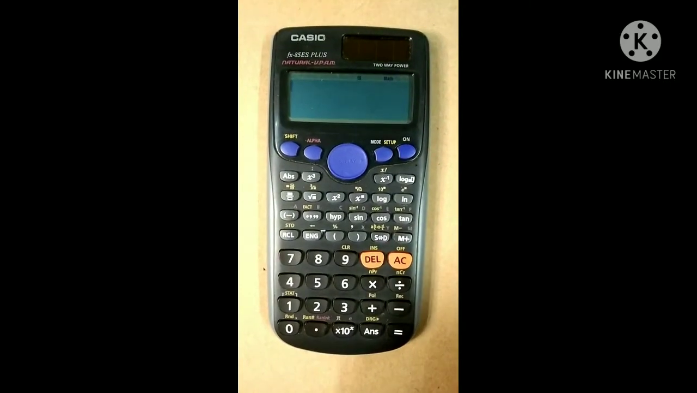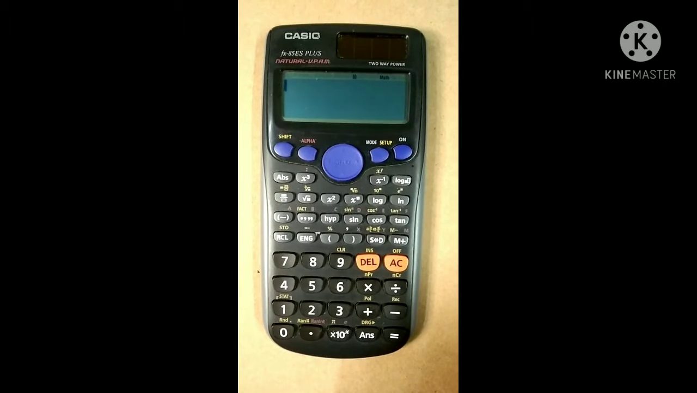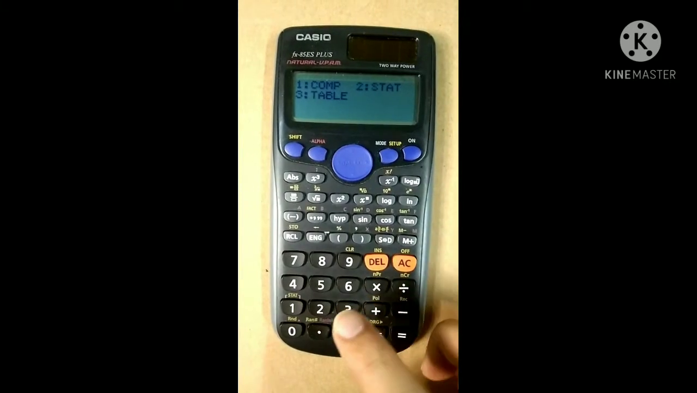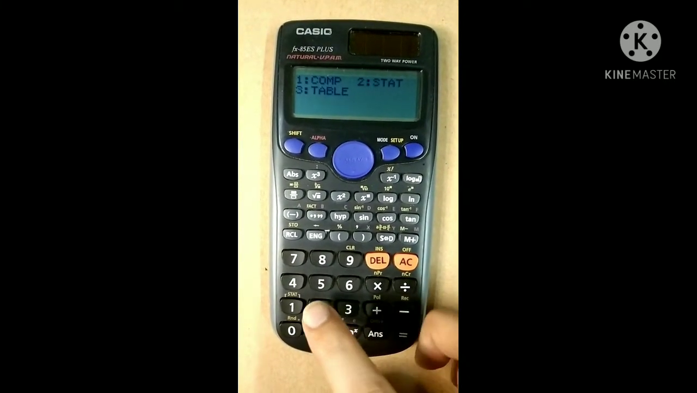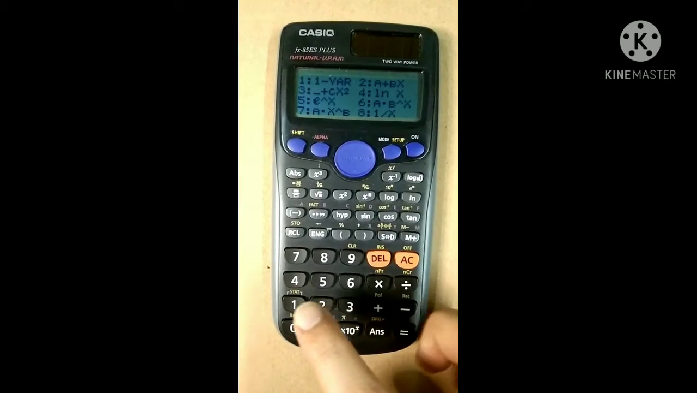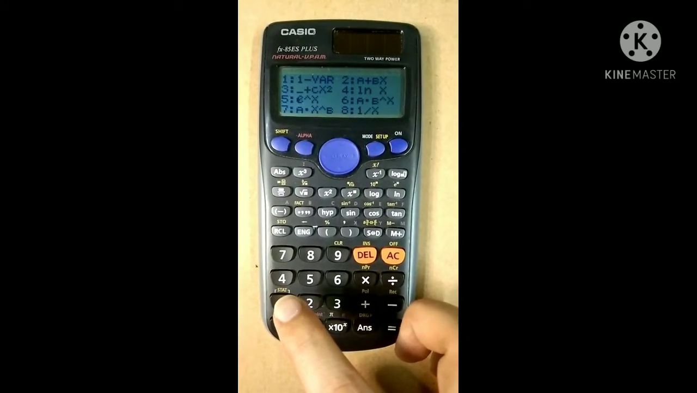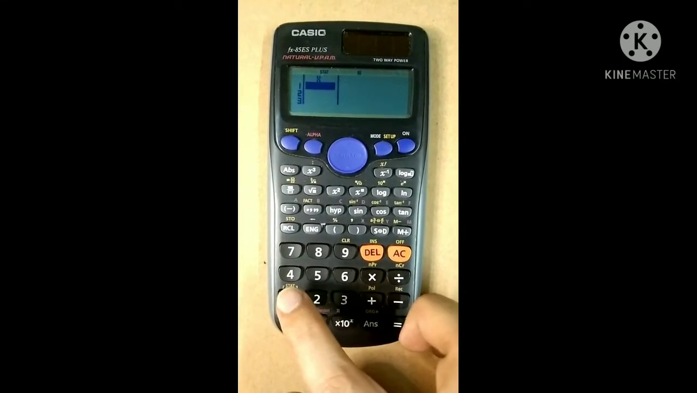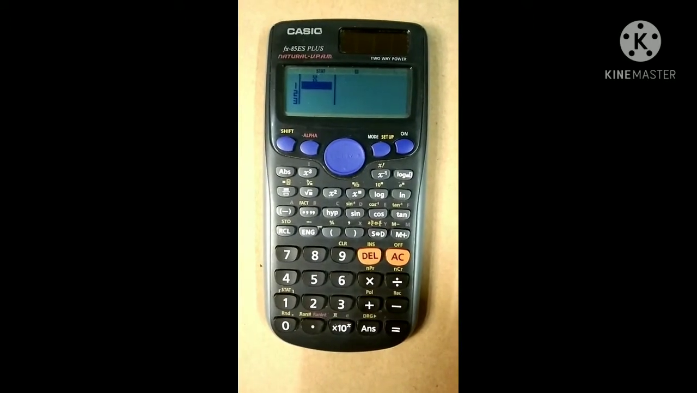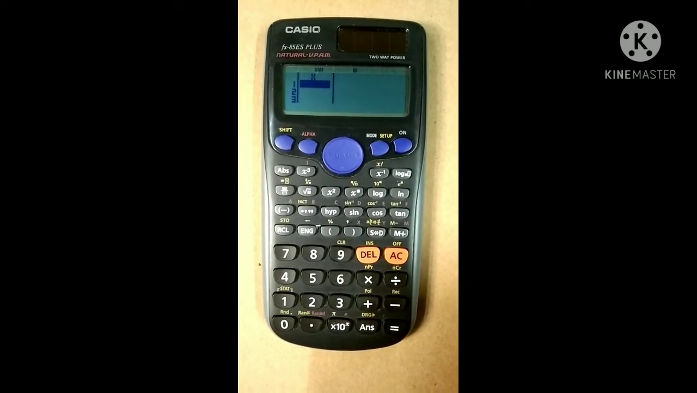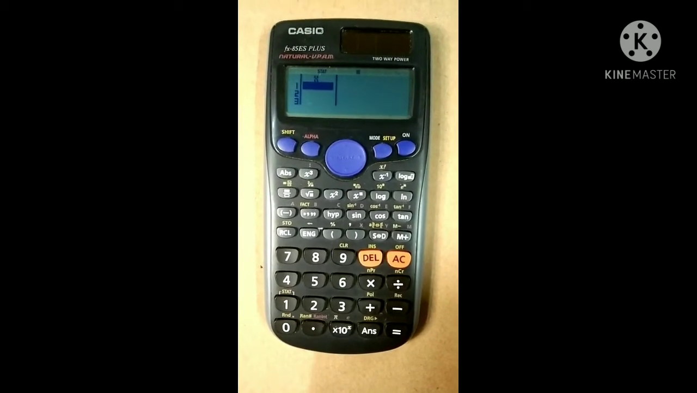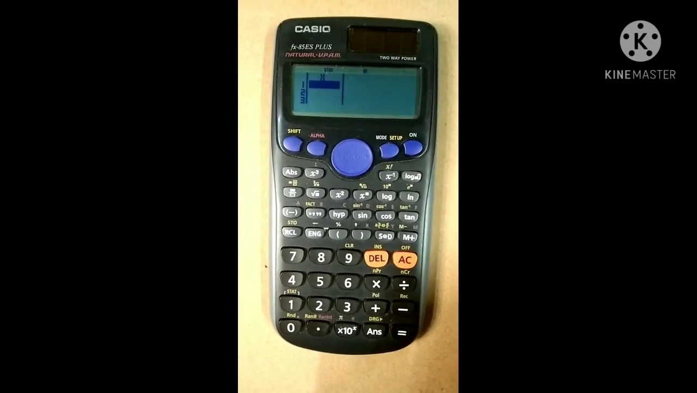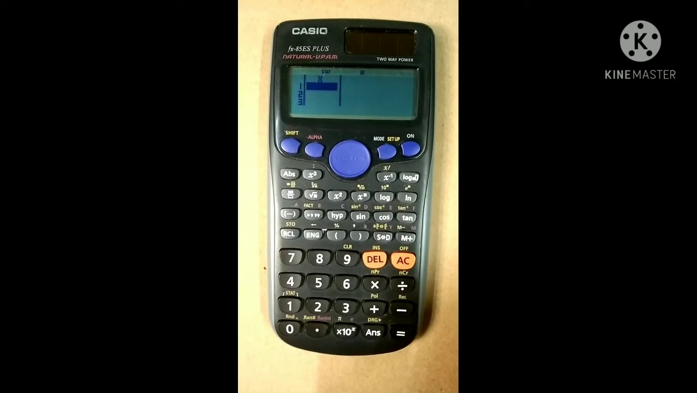And in order to set the mode into statistics, then we press mode. Then click or press 2 for stat. And then we press 1 because in statistics we only need one variable. So 1. So here it goes. We are now ready to input our values or set of data. So for example, I am putting the set of the grades in your different subjects last semester.